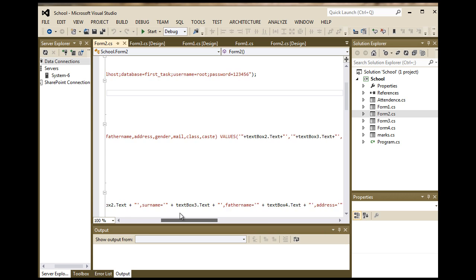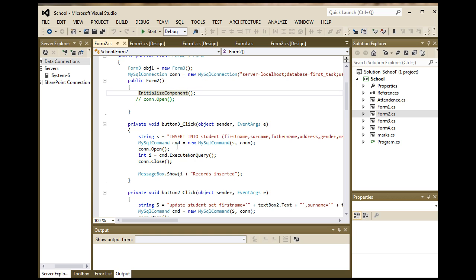All the text box data will be passed in here, and then we can execute that command by using the MySQL command method. That means MySQL command with the command and then the connection. The entire code will be here. In order to reduce complication, we have created a string, and that string will be passed into MySQL command with the connection name.